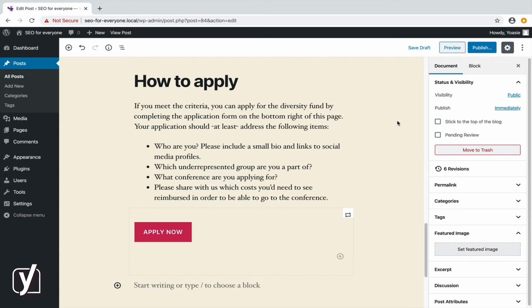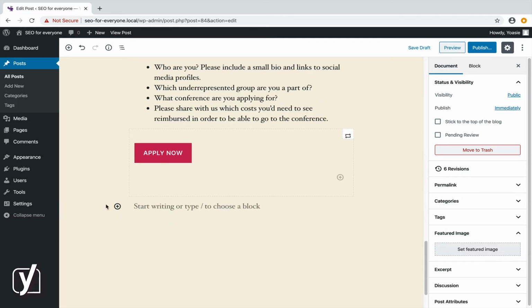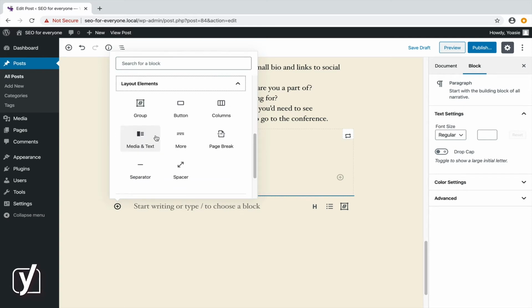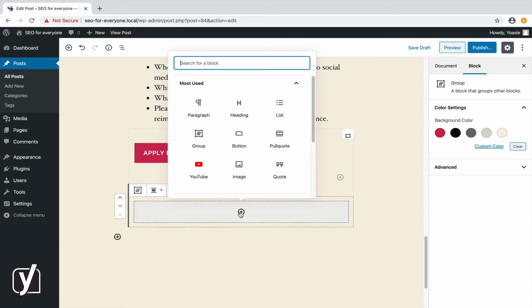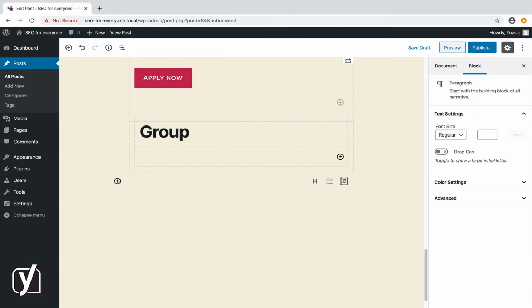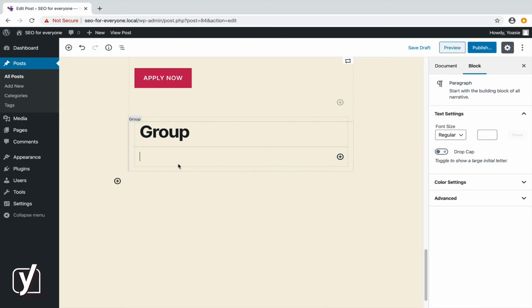You can group them. If you want to create a group block from scratch, you just add a new block. Scroll down to the layout elements and there you will find the group block. Now you can select which block you want to add first in your group block. For example, a heading. If you press Enter, you can add a new block, which is also in this group block. So I will add a paragraph, etc. You get the idea.